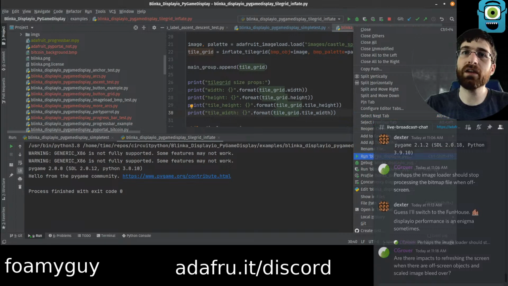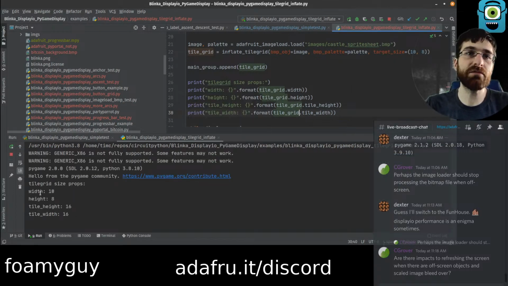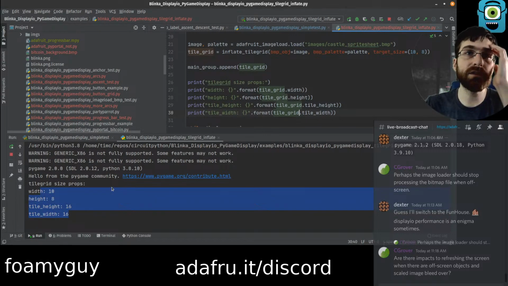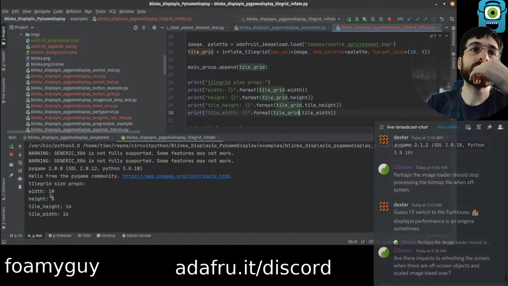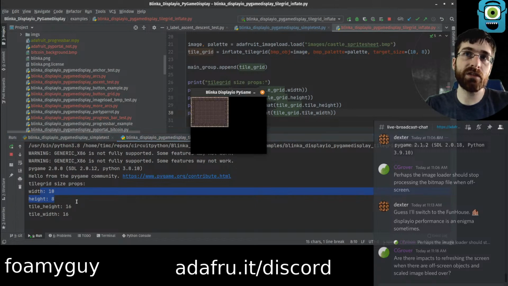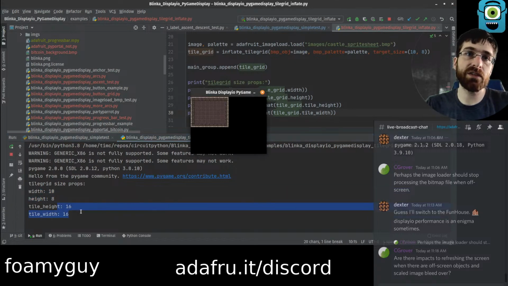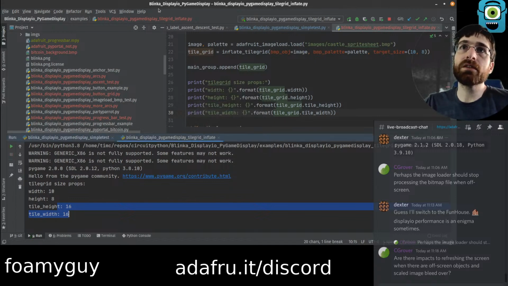Keep doing Alt-Tab, trying to go back to the camera to see it run after I save, but obviously we have to actually run it because it's Blinka, not microcontroller. So tile grid size in tiles is 10 by 8, and then 16 by 16 is the tile size, which does match this example. So that part I think is working good.